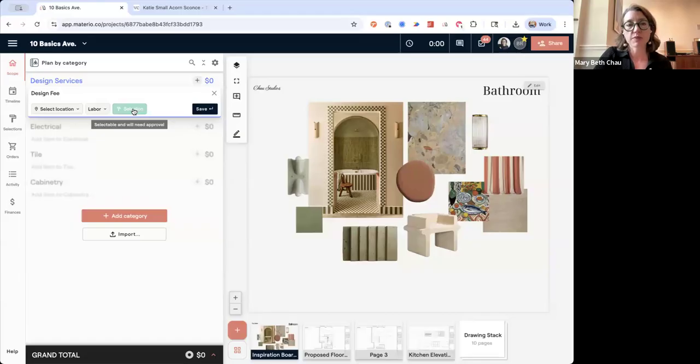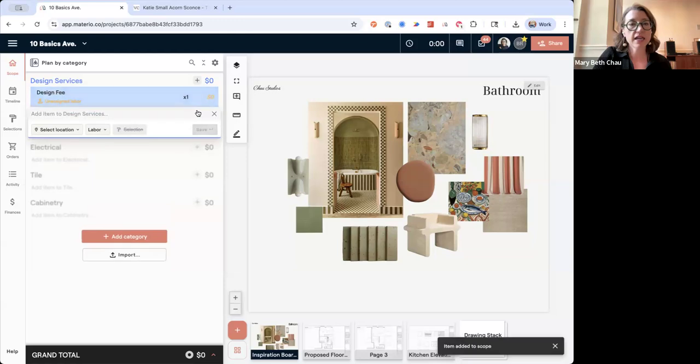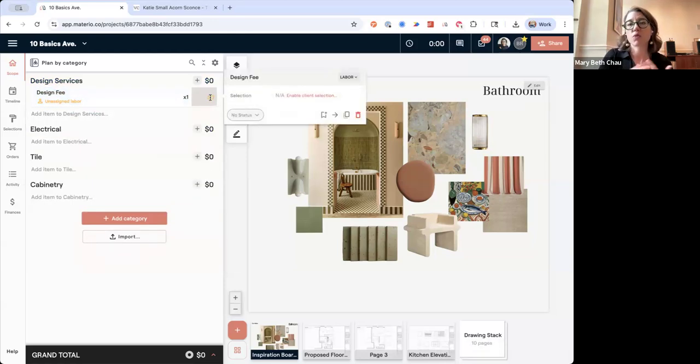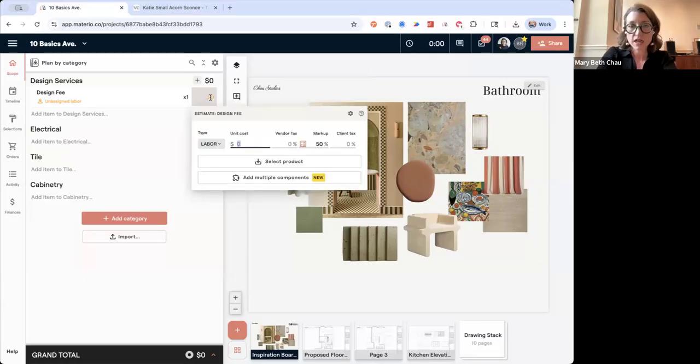So we'll go through selections, but selections are things that you can get approved and kind of go through an official order process. In this case, this is not a selection, it's just a service. So we're going to hit save, or you can hit enter. And then here we're going to actually go into estimating what this is going to cost. So I can type in here my fee.